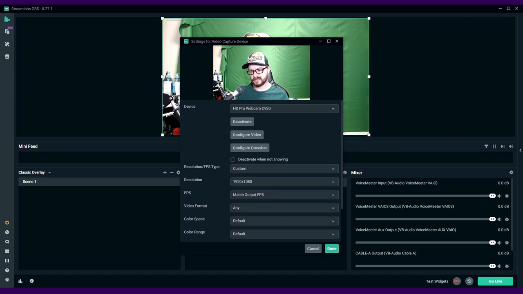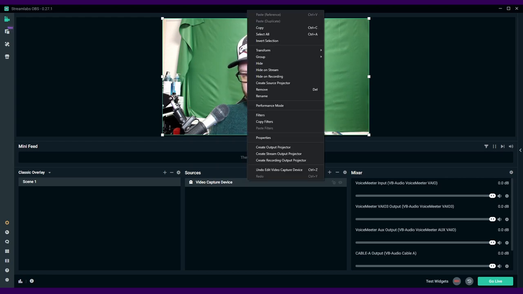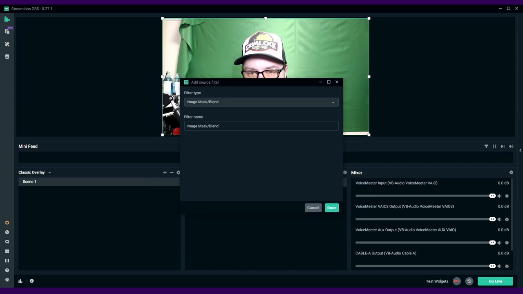Anyway, let's add the webcam. So now we have the webcam selected. Let's right click on the webcam, select filters. And no filters are applied right now. Let's click our little plus icon. We already have image mask blend ready to roll.